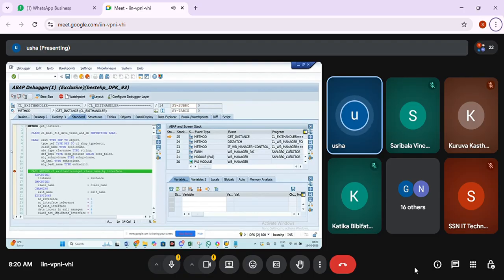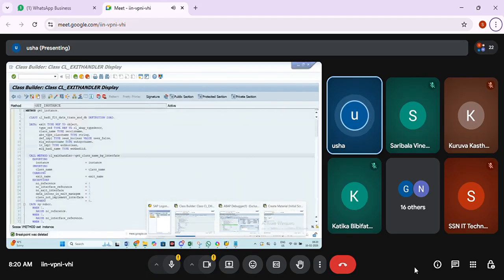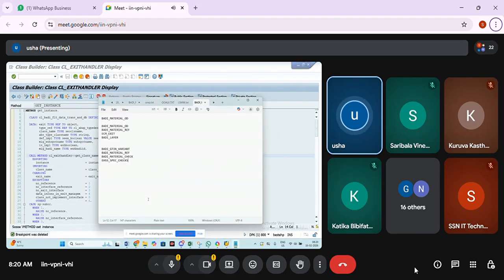Once you find the BAdIs, just remove the breakpoint. Otherwise, it will take you to each and every transaction. If you go to SE38 also, for the transaction, it will show BAdIs. So remove that breakpoint first. And then I have the whole collection of BAdIs. Which one is suitable? How can I see?